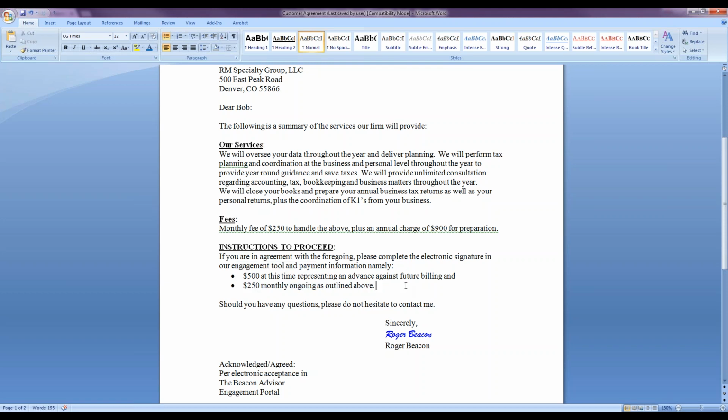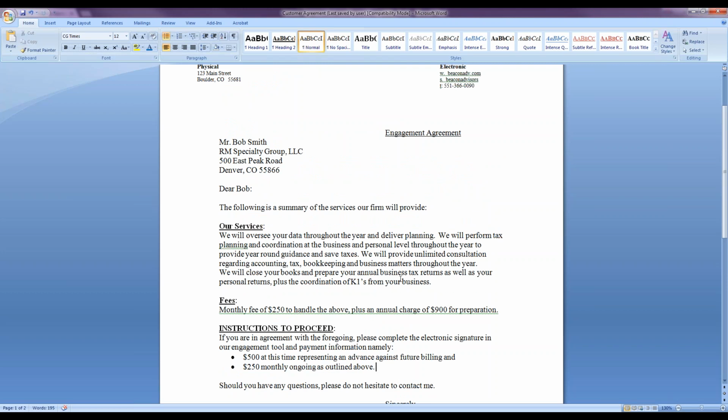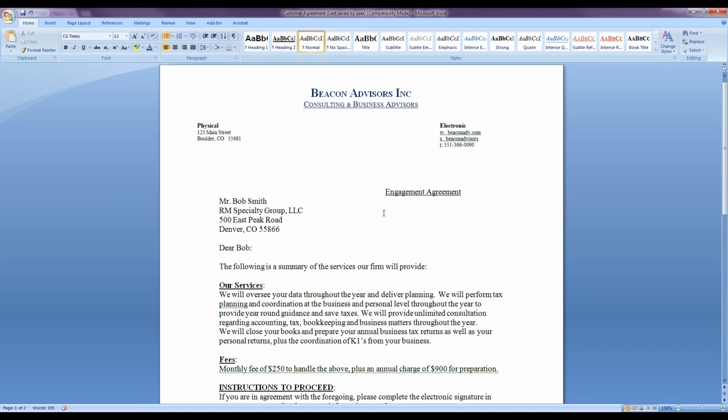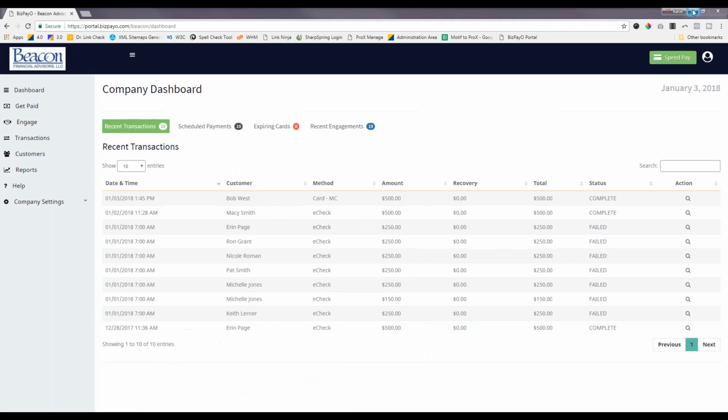So the engagement agreement outlines all the services that I'm going to be providing to him as well as what the fees are going to be. So if I'm ready to send this to Bob, certainly I could print this as a Word document. I could print it out and mail it to him and then wait for him to sign it and fax it back to me and wait for the check to come in the mail. Or I could use the new engagement tool in BizPayo, which makes it a lot easier.